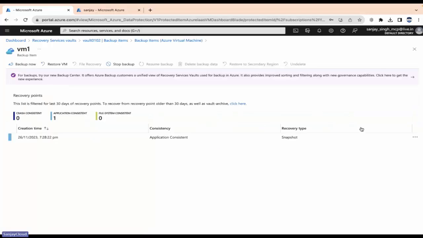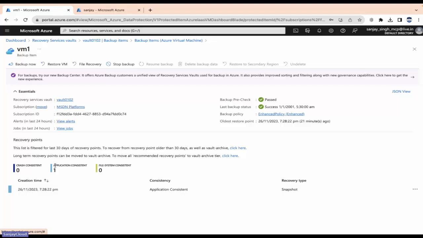Let me click on view details where you would be able to see we have full backup, application consistent backup, which is known as full backup for your virtual machine. And we have two options here, restore VM and file recovery, sorry. Let me show you options in restore VM so that we can understand the restore process. So click on restore VM.